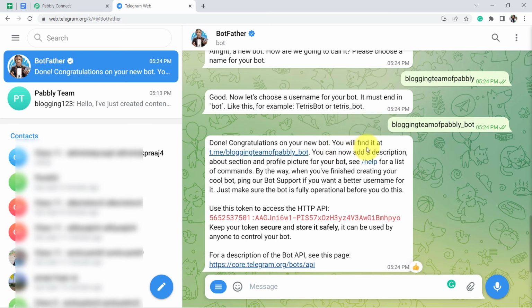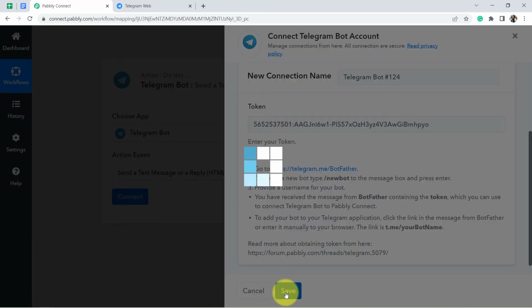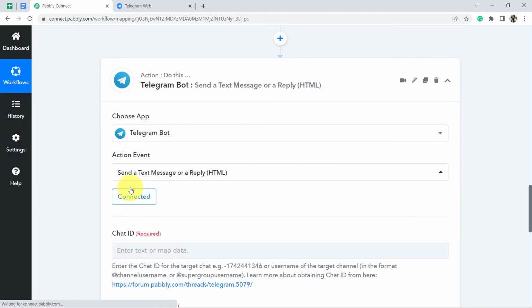And you can see, done. Congratulations on your new bot. So the bot has been created, and here you can see we have finally received the token which is actually required for the connection. Going to paste it here, click on save, and you will see the Telegram account will be connected with Pabbly Connect. Okay, and you can see it is connected.